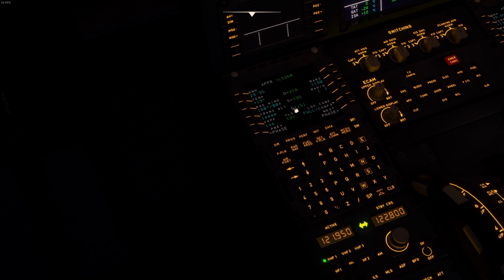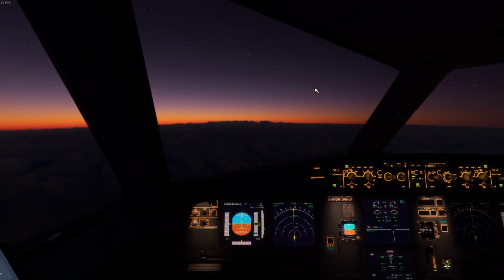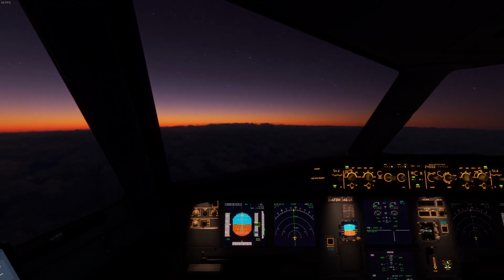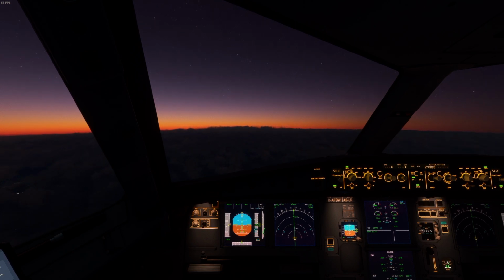So the wind hasn't changed too much. Barometer's going to stay the same. We'll keep everything the same until we break that 18,000 threshold. Coming up on 24,000 feet now.